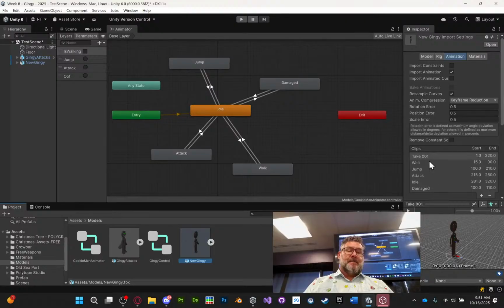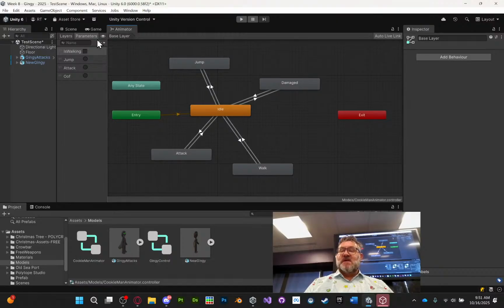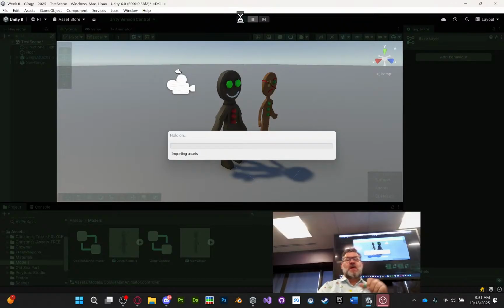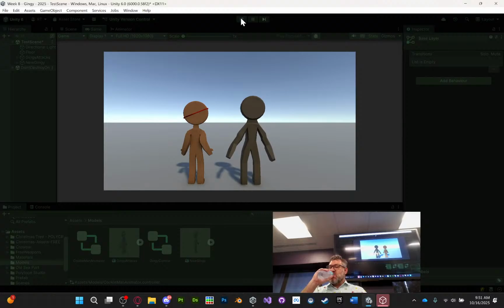Walk is set to loop. Jump does not. Attack does not. Damage does not. All right, that's what we wanted. All right, let's try it again. So we should look around like he's confused.